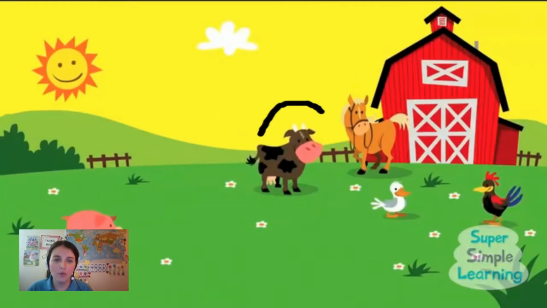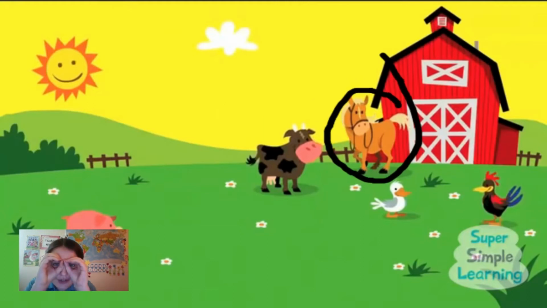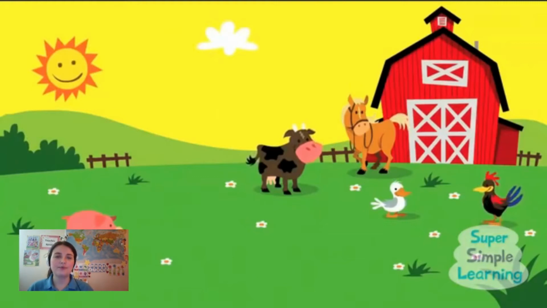So if I want to ask my student, what animal can you see? They can say a cow. I say, great. Dun dun. What animal can you see? I can see a horse. Very good. So that's one way I like to use the drawing tool.